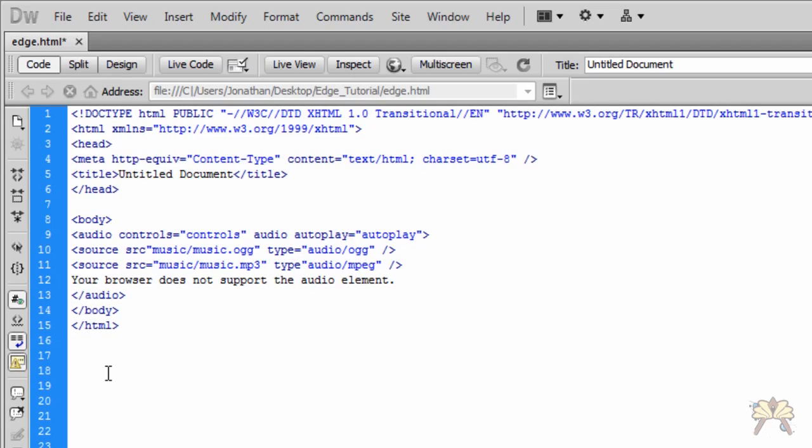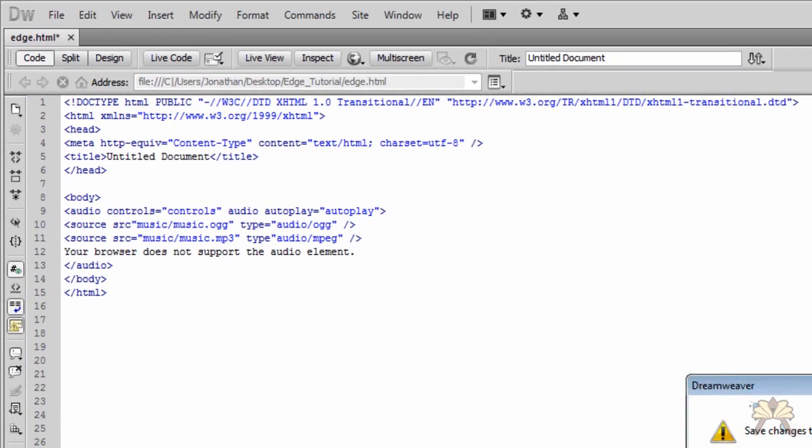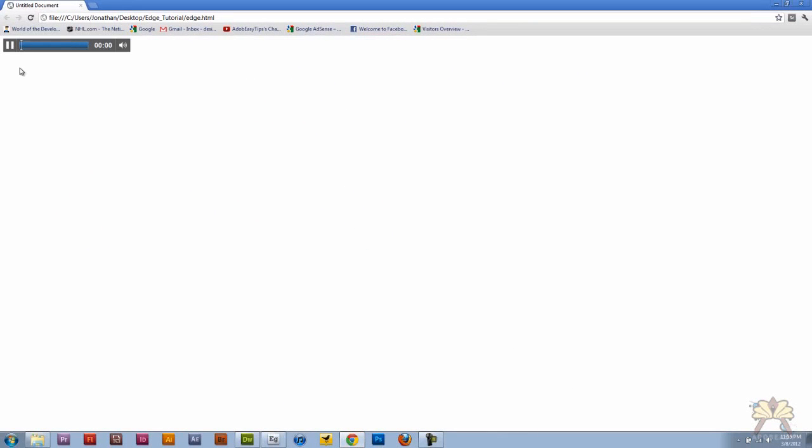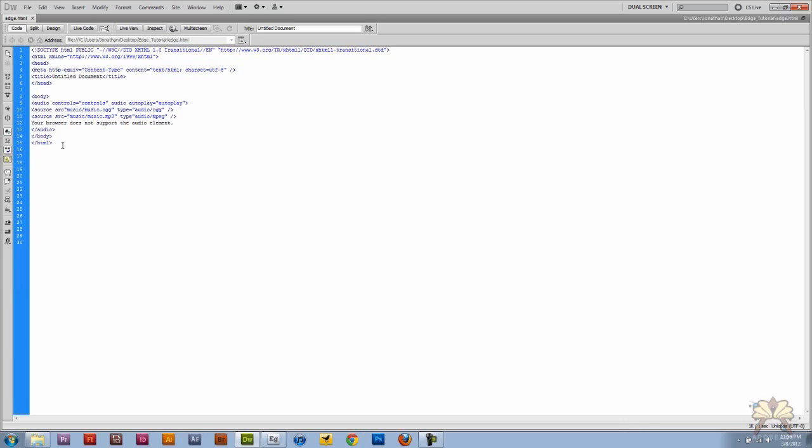So now I'm going to press F12 to test this. And we have the music working. And over here are the controls. This will show you the time and you can play it. Now if you don't want the controls and you just want this to autoplay, there's a way we can be doing that, and we can actually just remove the controls and let the audio play.